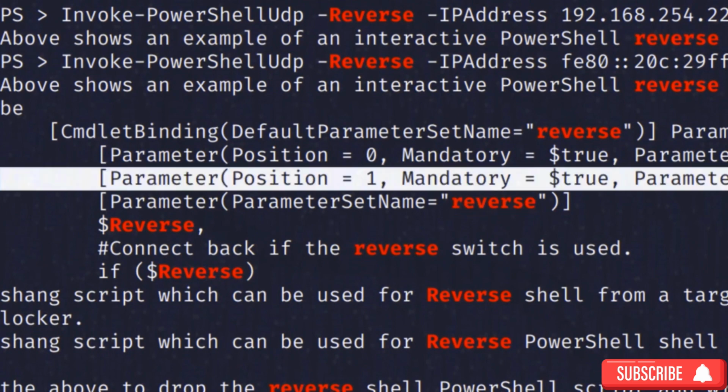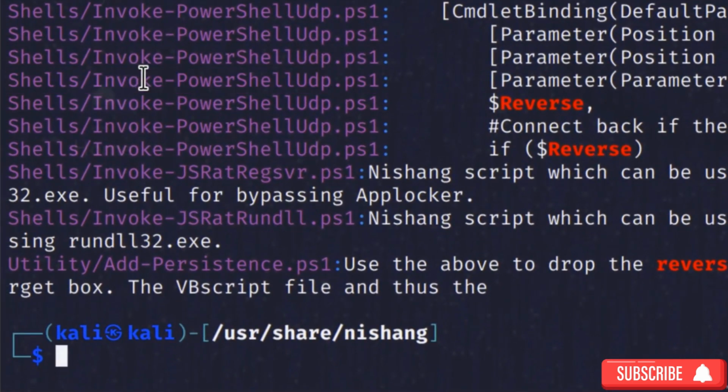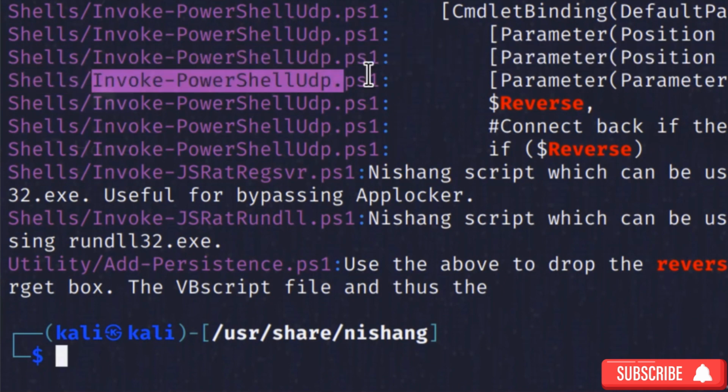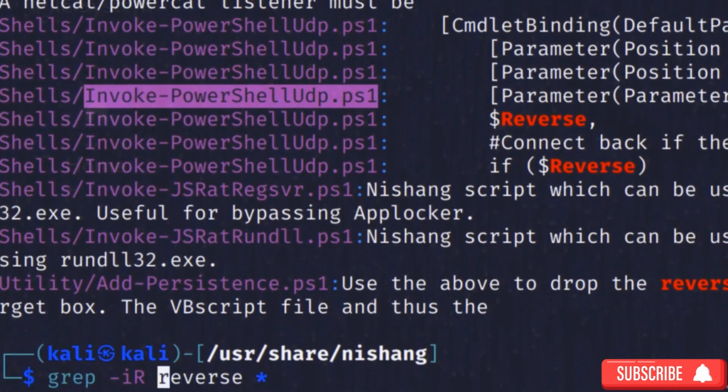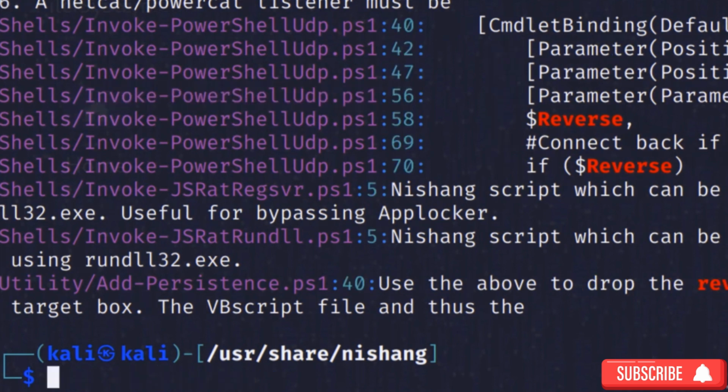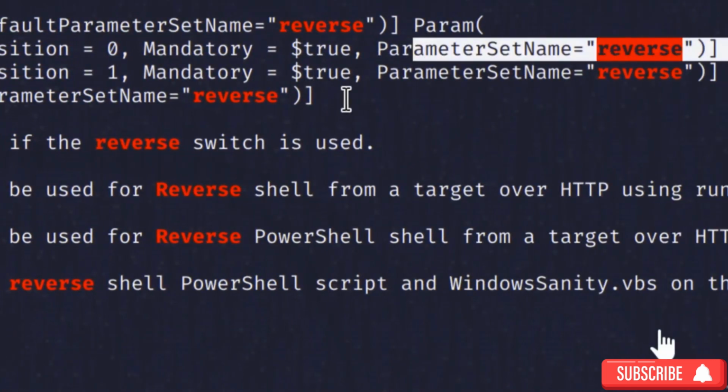And still we have, which is really nice, the file that it was discovered in, and it includes the full path. So in shells, there's a file called Invoke-PowerShellUdp.ps1, right? So that is kind of cool. But let's say you also wanted to get the exact line number that it matched on. Press up. We can just put in the -n to include the line numbers. And now we have the exact line numbers where these matches took place, which is kind of cool.